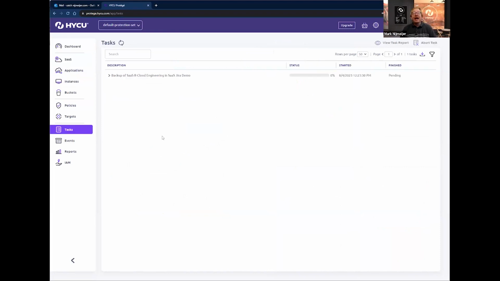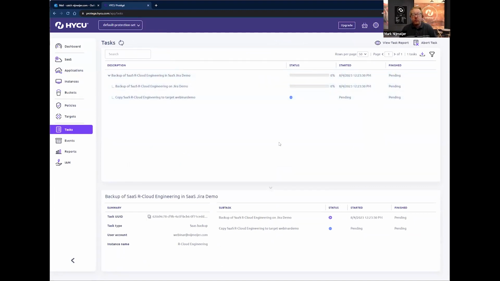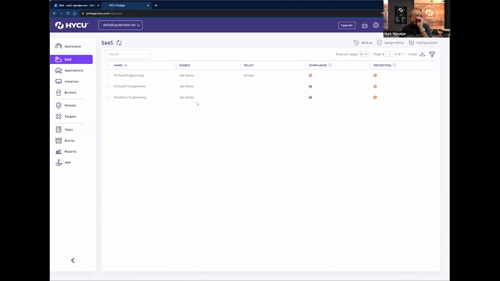Here within tasks, you can get some background information around what's actually going on. Of course, taking a backup is going to take some time. So for the purpose of this webinar, we're going to speed this up, and I'll see you on the other side. So setting up the demo is very, very easy, very straightforward, just takes a few clicks.